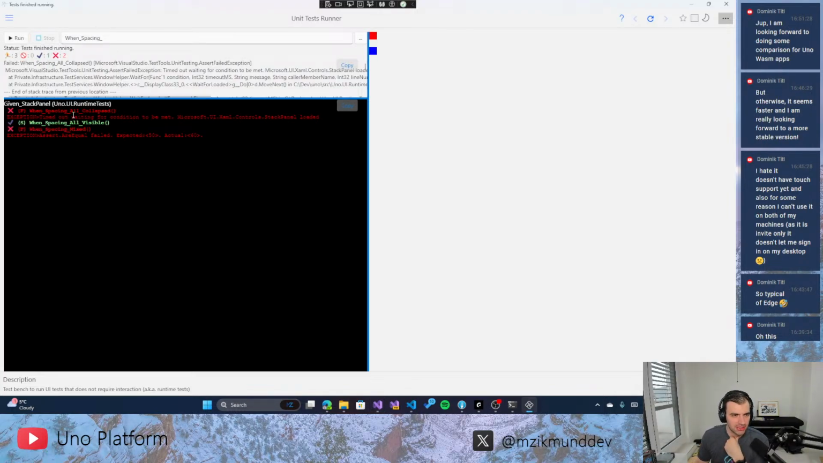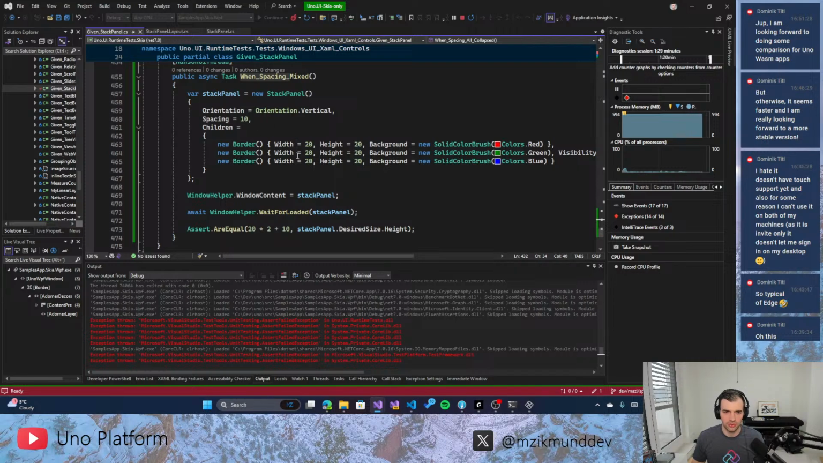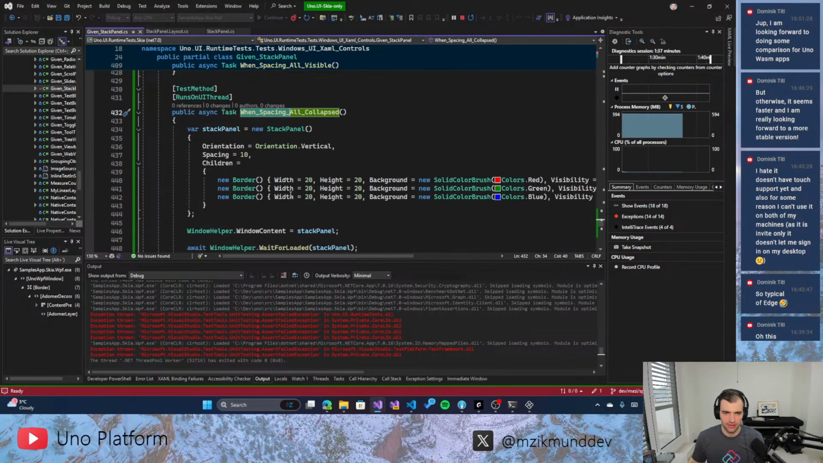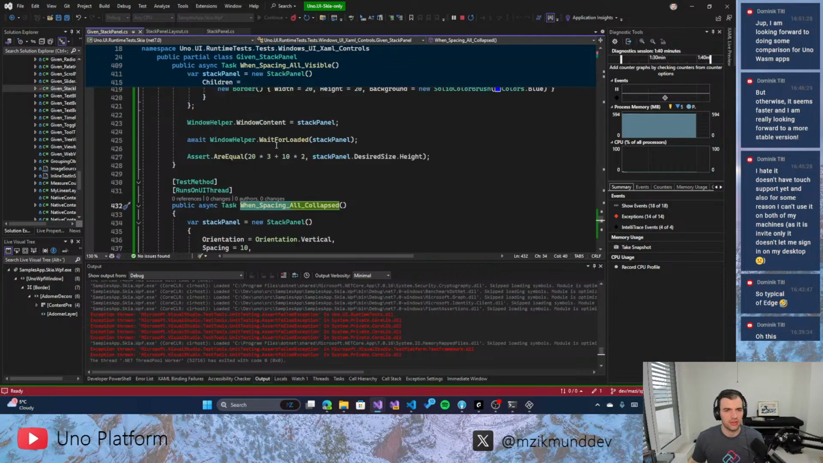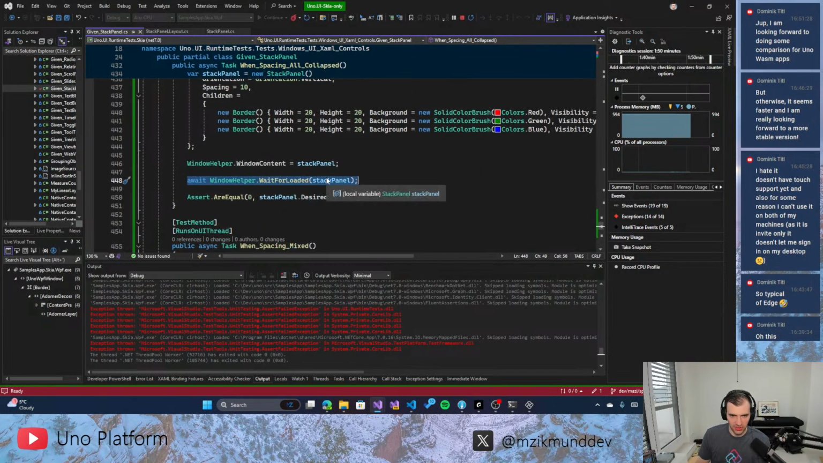So we can see, as expected, 2 tests failing and 1 test is passing. And this one is not failing for the right reason here, because the control is loaded but has 0 size. So in our case, we are not handling, we are not waiting for the right loaded event instead. So apparently it seems that this case where everything is collapsed is correctly handled.